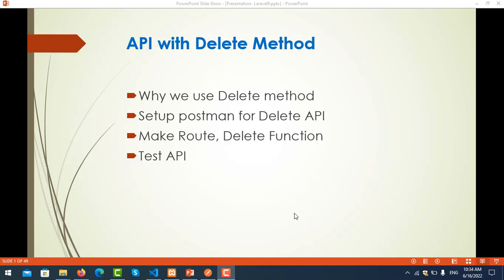The first one I will answer: why do we use the delete method? We use the delete method for deleting data from the database. You can also use the post method or the put method to delete the data, but the standard one, we recommend, is the delete method. Okay.